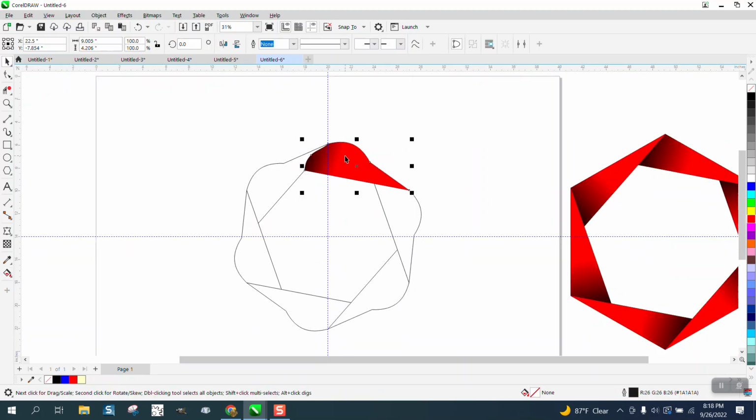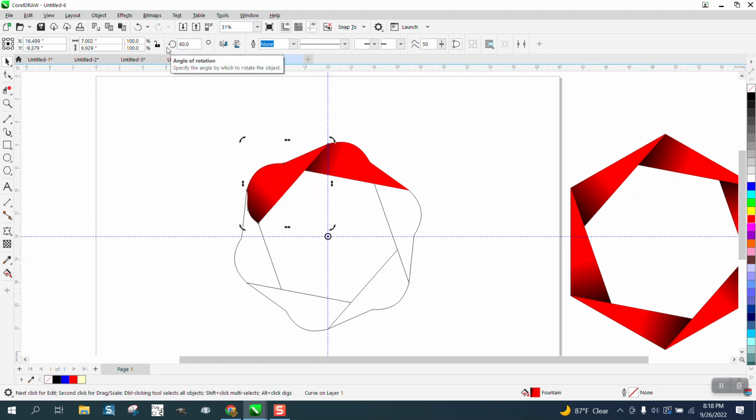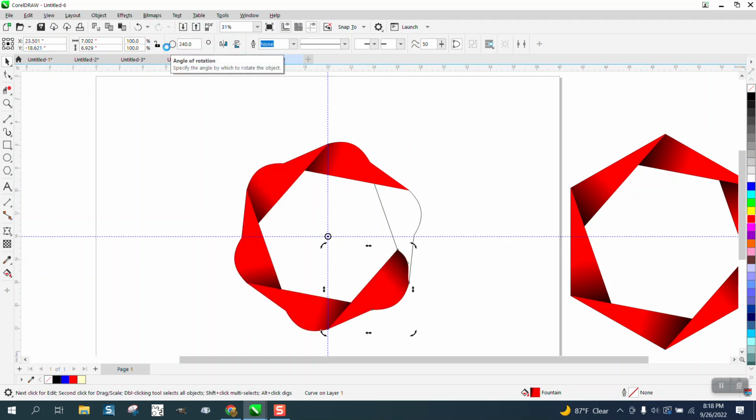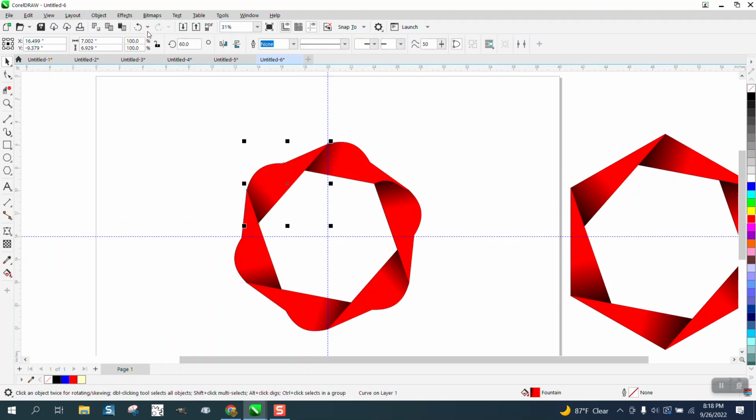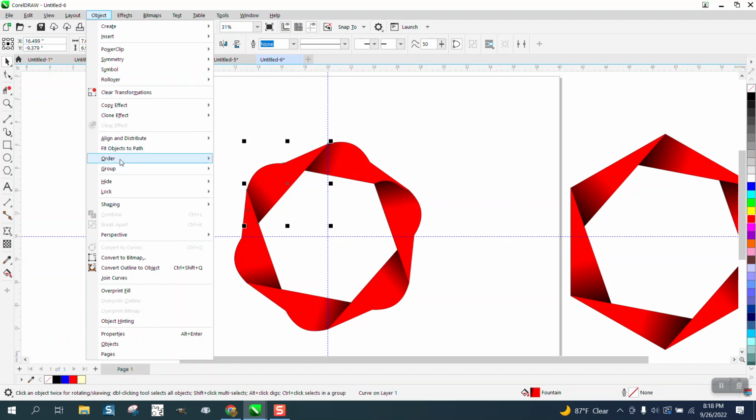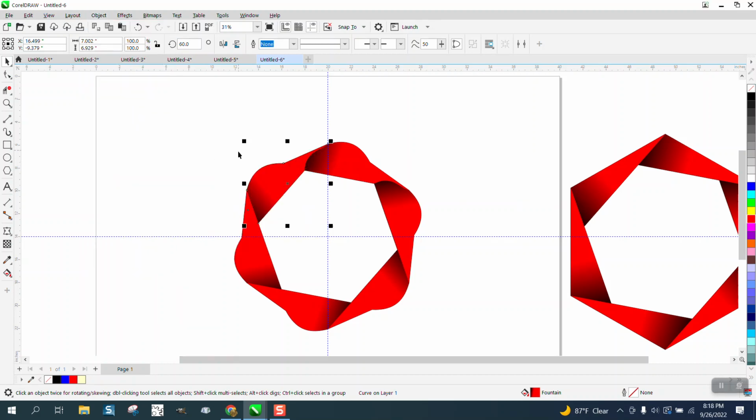Then we're still working the center of the page. Control D and make a duplicate. Double click on it, move it to the center, rotate it 60 degrees. Control D, Control D, Control D, Control D. It looks good right here, but, you know what? It didn't work because of the order. Let's go here and go object, order, back a page, and look at that.